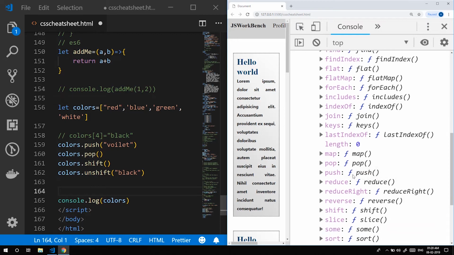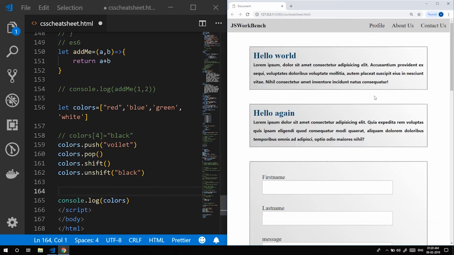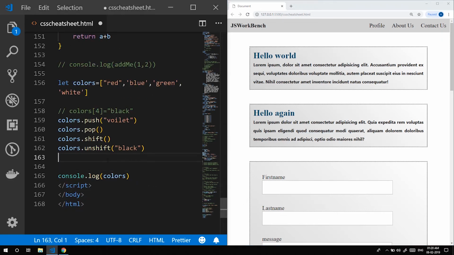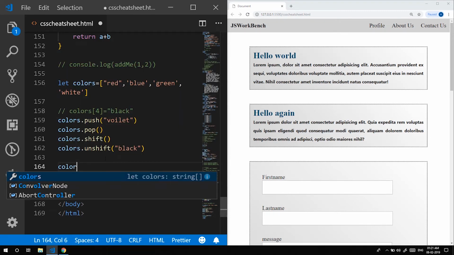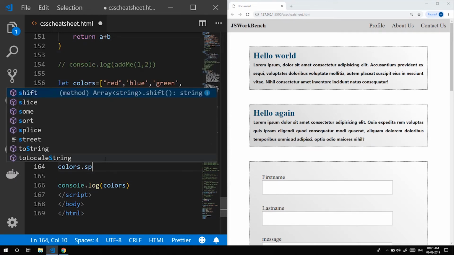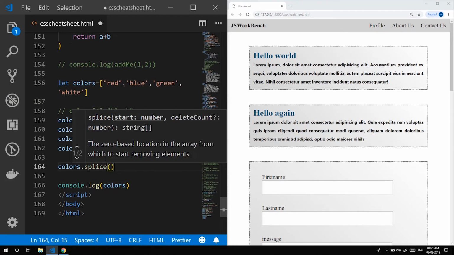Usually this map, filter, reduce, all these are ES6. So we'll be having a separate video to learn the fundamentals of array manipulation using map, filter, reduce, and sort. Those will be a bit of an interesting topic. For now, what we'll do is use something called splice. It takes in two arguments.